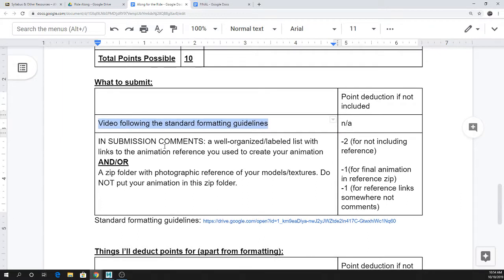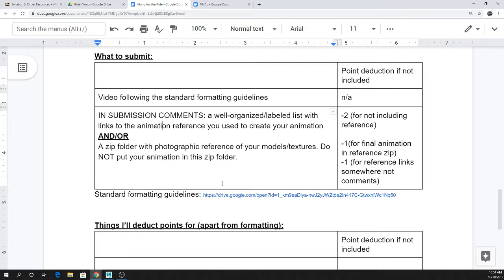Apart from that, pretty much the same guidelines for submissions as last week. Submit me a video of the animation you have made, and also submit any kind of reference that you've used. That could be a link to some YouTube videos, or a zip file with photographic reference for your models and textures, etc., that you've taken or acquired yourself. I am requiring some reference for this, and that could be for animation or for environmental textures. But yeah, that's pretty much that.